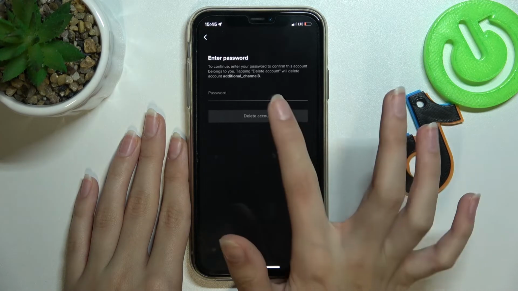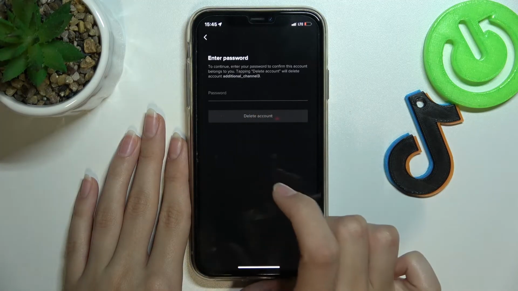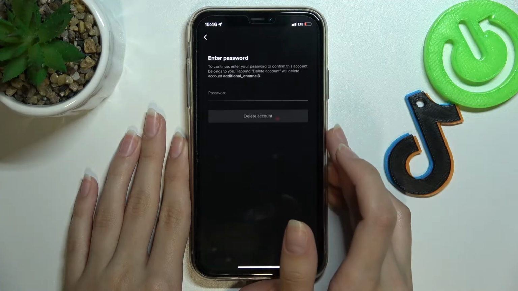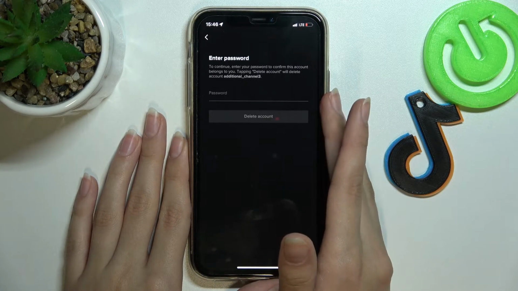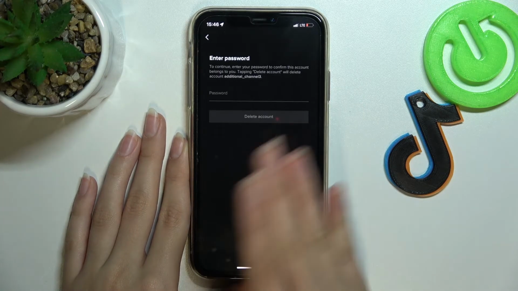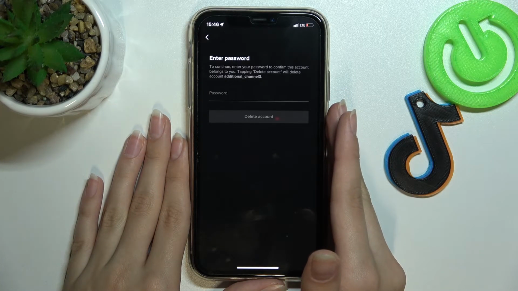And right now we have to set our password and to choose the delete account option to definitely delete our account. I won't do it right now, but you can smoothly do it on your device and to delete your TikTok account without any problems, so your user will be deactivated and removed.